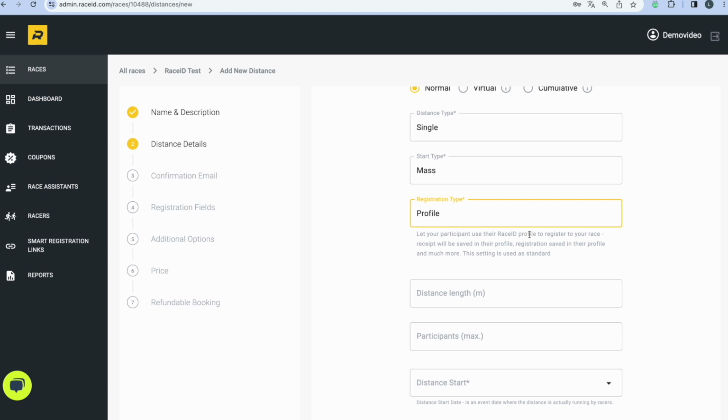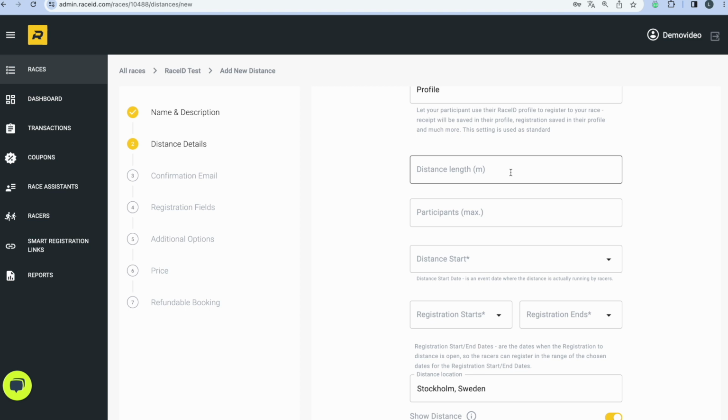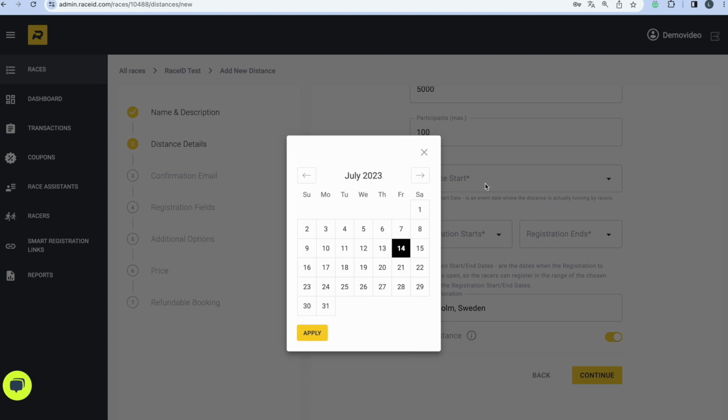Next, the registration type can be either with or without profile. Almost all events are using the profile setting if it's not an event for kids. For the profile type, all participants need to have a separate email address to sign up though. You also add information such as distance length in meters, the maximum number of participants, and the start date for the distance. This is usually the same date as for the event.